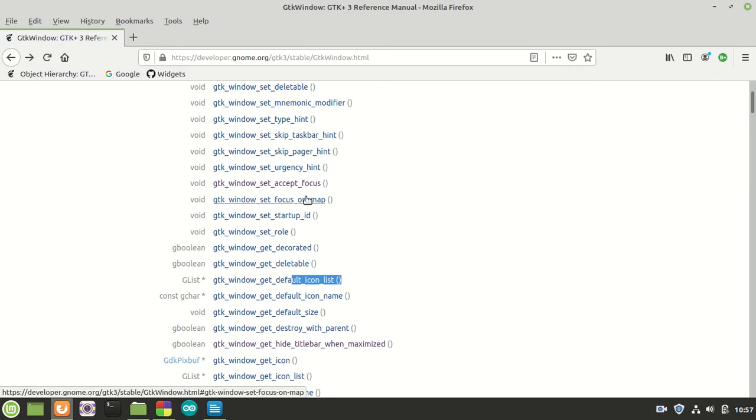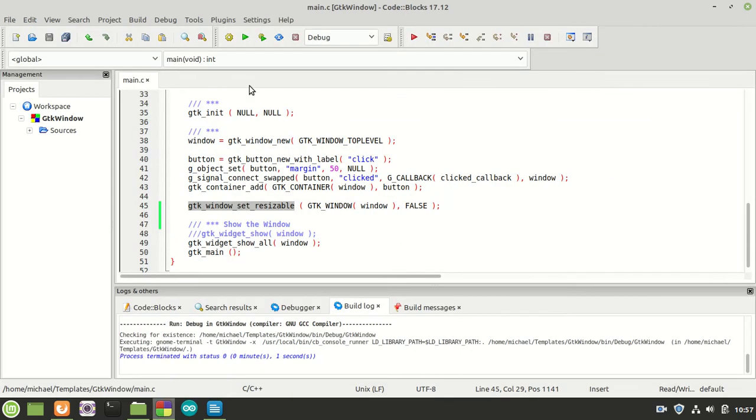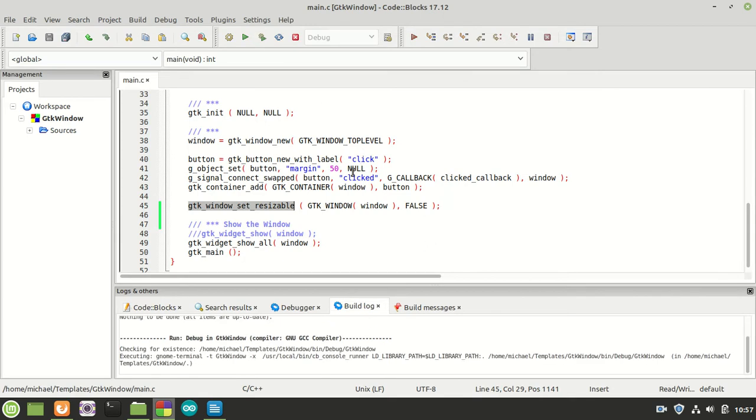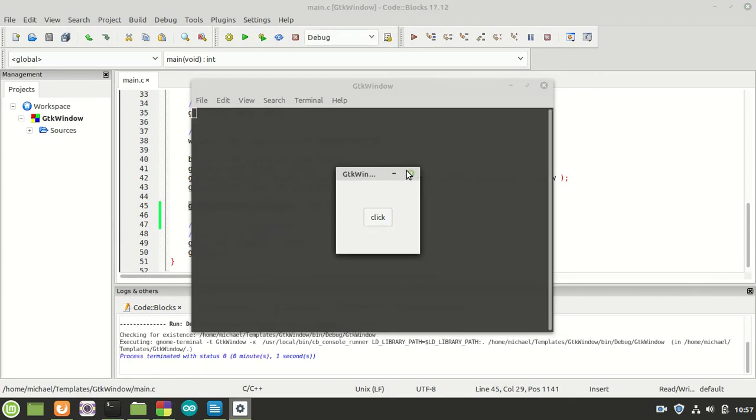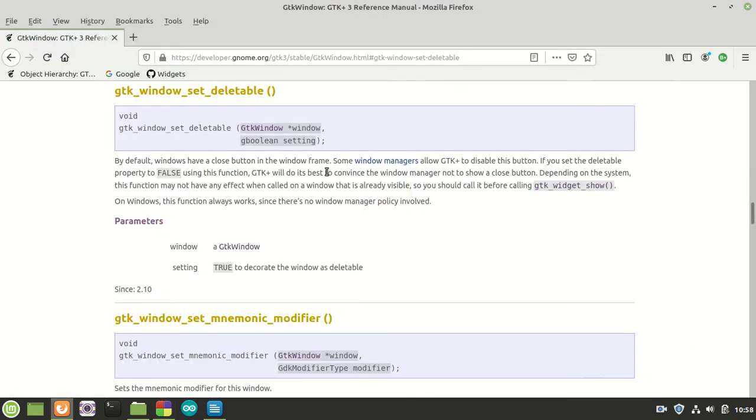Get deletable, and right here, set. It is a function which returns void, nothing, and takes the same two parameters as in other cases, like resize, for example. By default, windows have a close button in the window frame, which means when you compile and run your program, you get your close button right here. So basically this is what it's talking about.